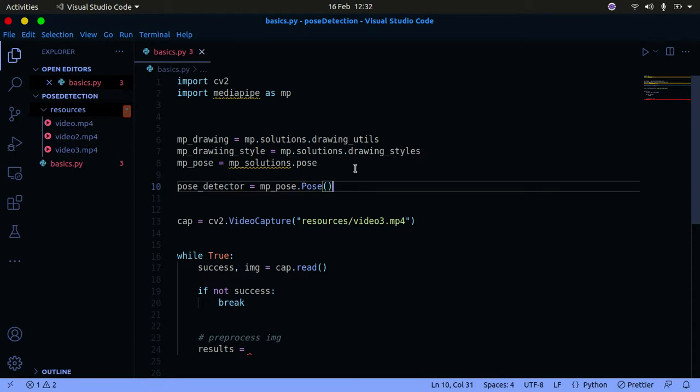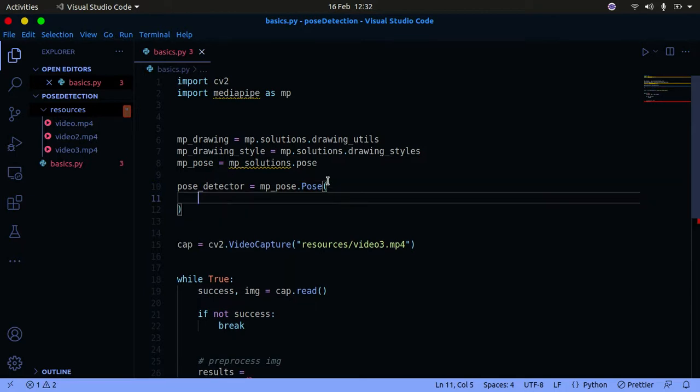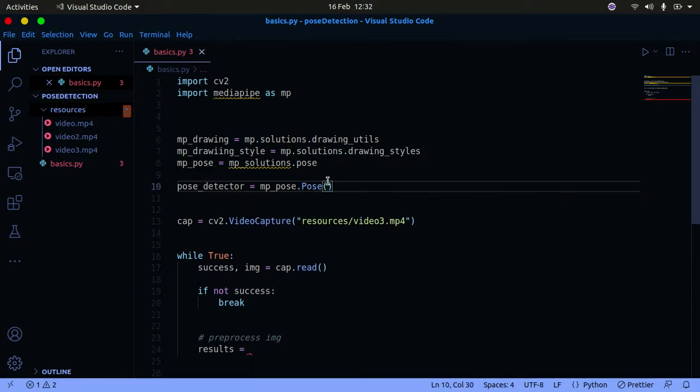I'm going to provide some parameters in here, and you can feel free to ignore these parameters if you want, but I want to provide these parameters. Okay, let's just leave it for now. We'll come back to see what effect those parameters have.